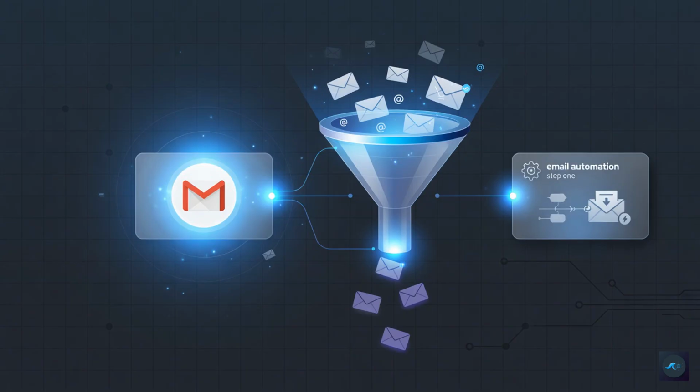Step 2. Filter and extract. Add an if node after Gmail. Condition: check if the email subject does not contain the word unsubscribe, and the sender is not a no-reply address. This blocks newsletters and automated junk.